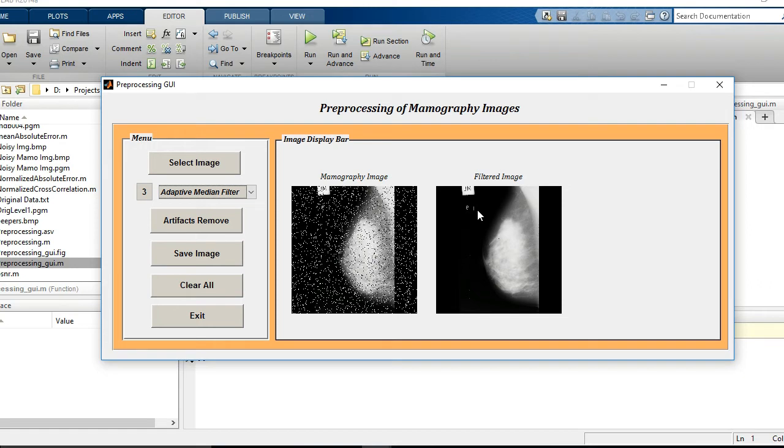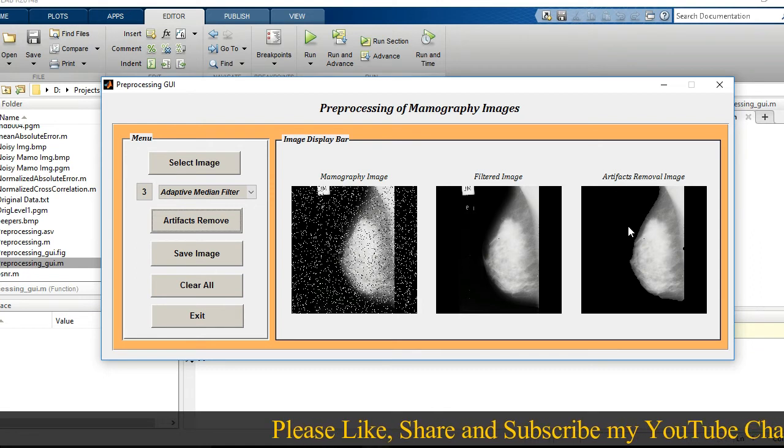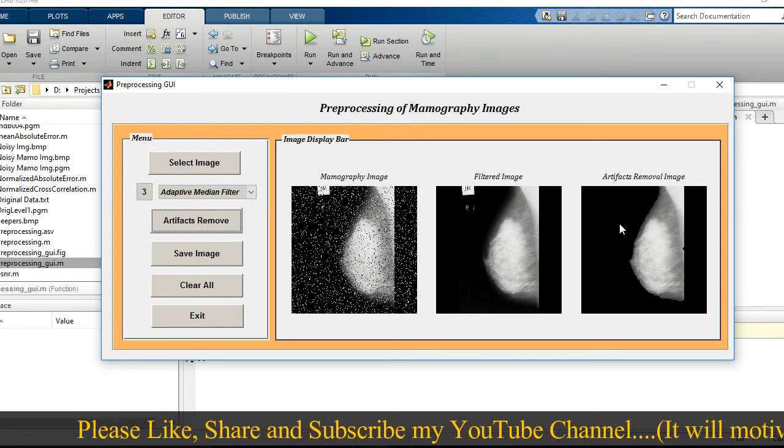In the next process we are going to remove these written artifacts with the help of the artifacts remove button. So just click on the artifacts remove button. It will remove the various artifacts from the filtered image. Yes, so all kinds of artifacts are removed from the mammogram image.